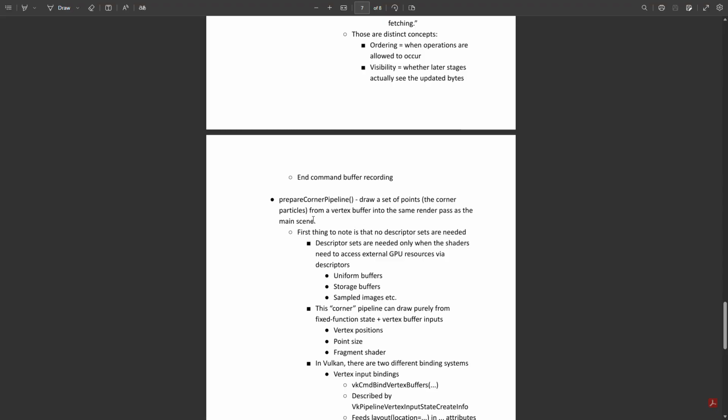So draw a set of particles from a vertex buffer, right, into the same render pass as the screen. Now this is something that we're gonna have to investigate at a later time. Basically, the render pass is the presentation to the screen, and we have to basically attach our small moving particles in the corner to the main presentation to the screen, right? So there's a process for doing that in terms of pipeline creation and how we set up stuff and the variables. So we'll get into that at some point.